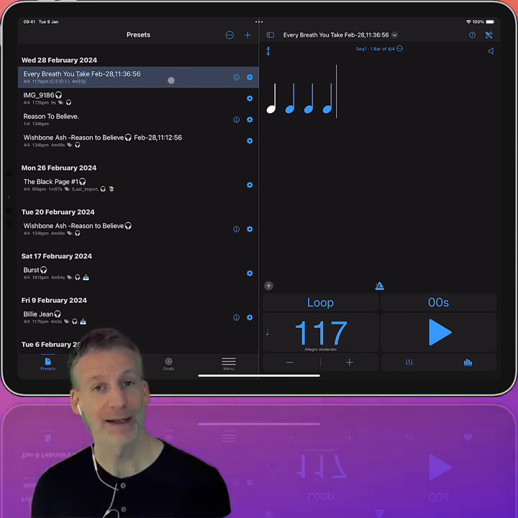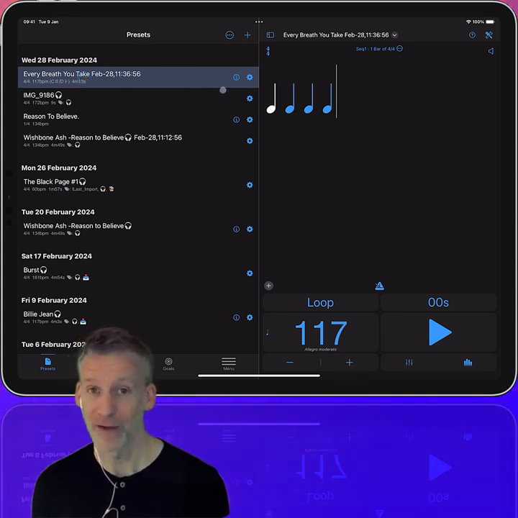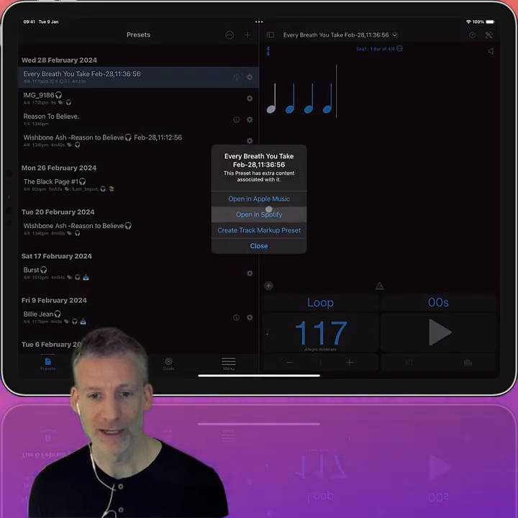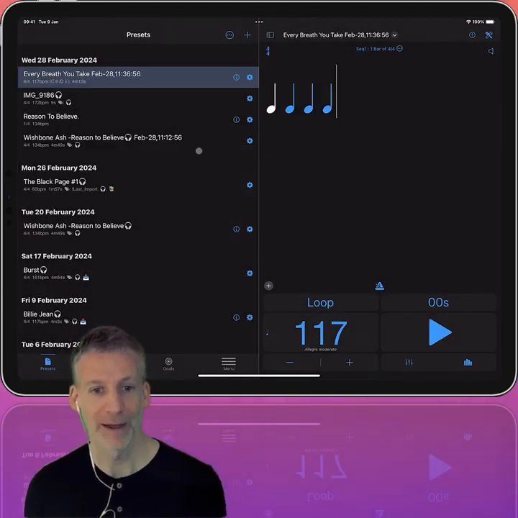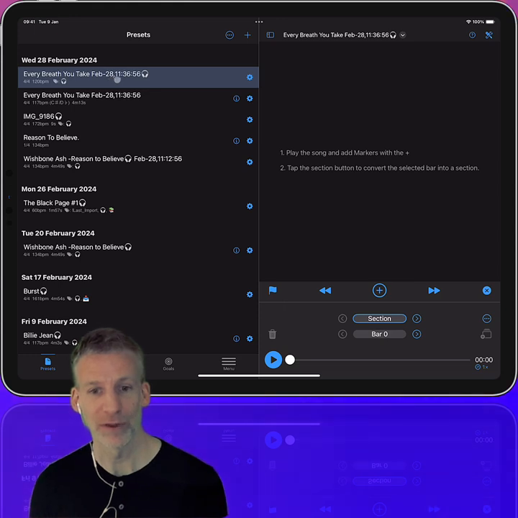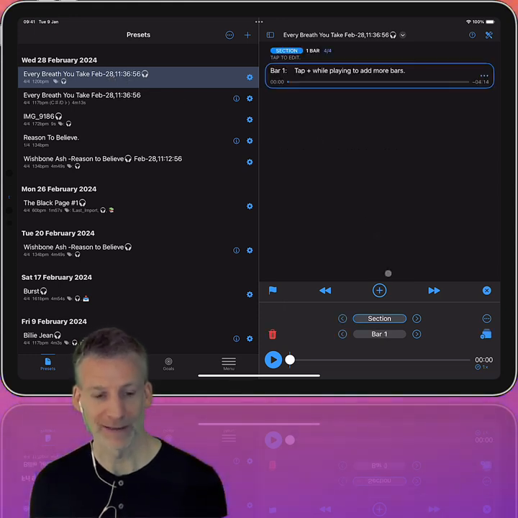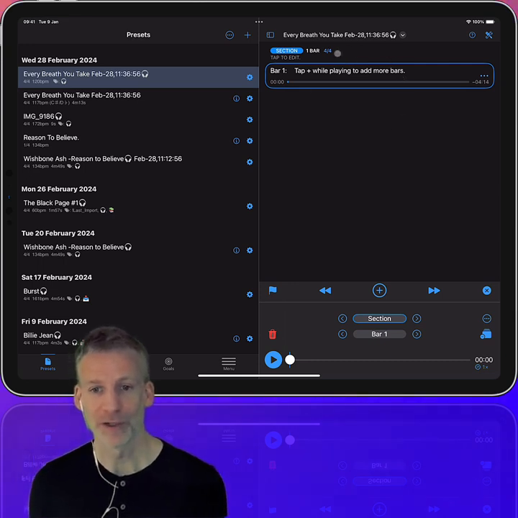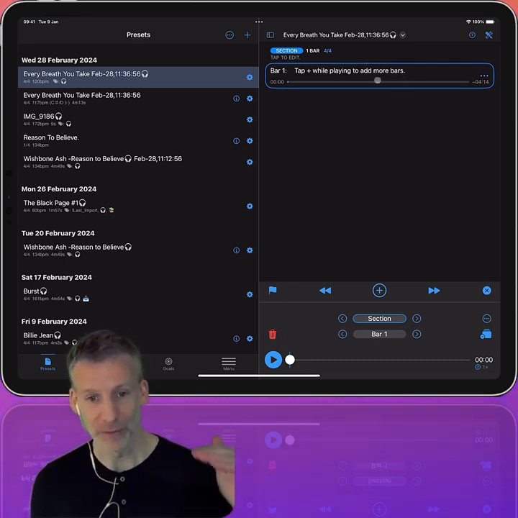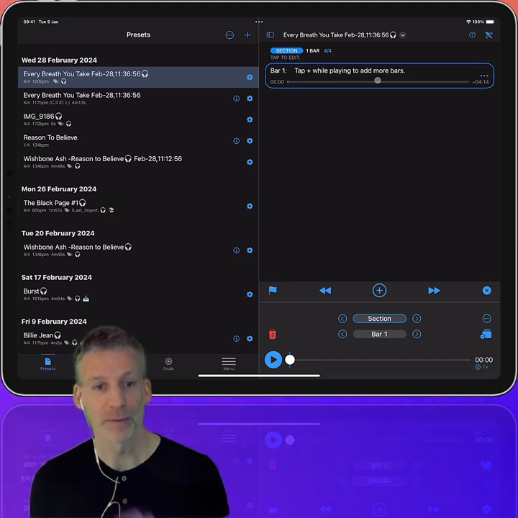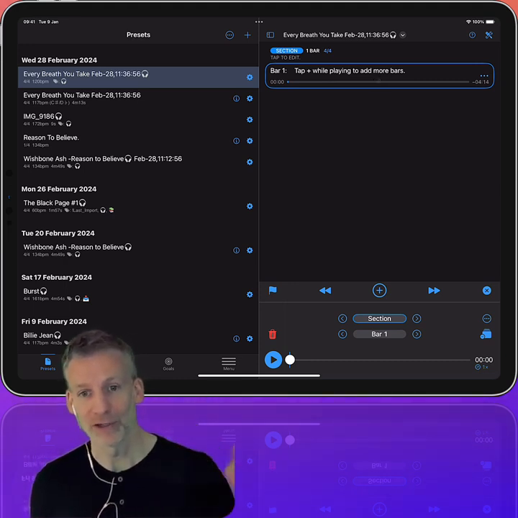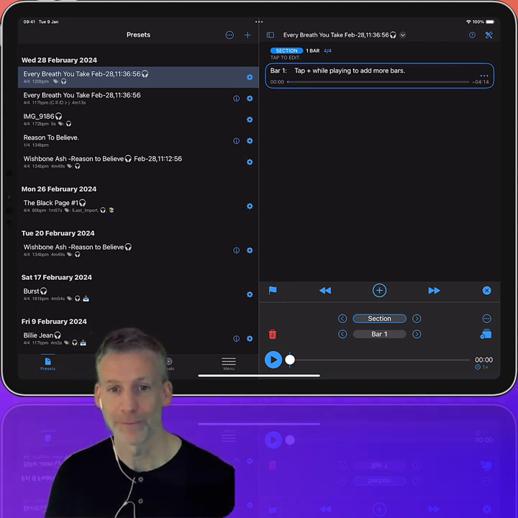But you can create a track markup preset from this. If you have an Apple Music subscription, you can tap on the eye and choose Create Track Markup Preset. And that creates a new preset with that file. So like I said, you won't be able to hear it if I play because it's DRM protected, but this is the actual recorded version of Every Breath You Take, and you can add your bar markers in here. So you could import a whole playlist as clicks, and then you could go into each one and create track markups for those that you need to work out.